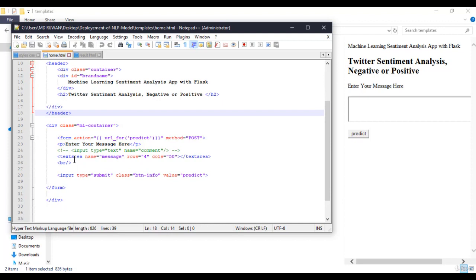And after the header, we are coming to the division. This comes under the division section, and for the class we give ML container. And whenever we put a text area, that particular text area we have given the name message, and we have given 4 rows and 50 columns. This is the size, how many rows and how many columns, how much bigger, length or breadth. And we are ending the text area. And after that the input predict, for prediction we have given a button here.